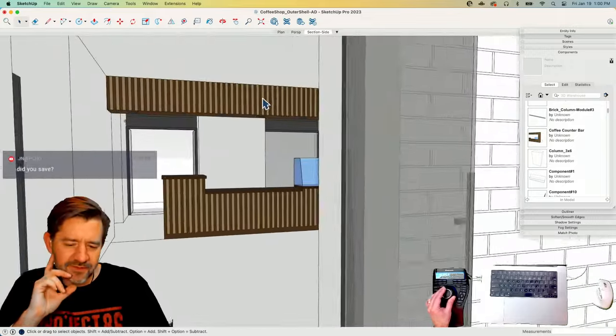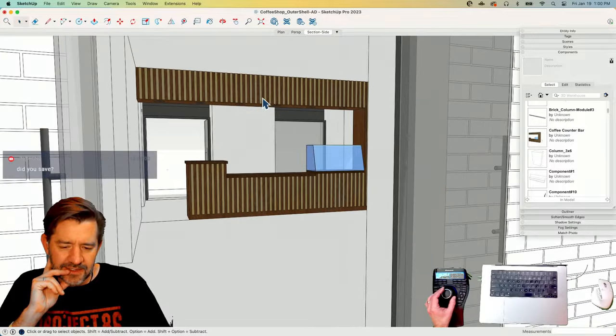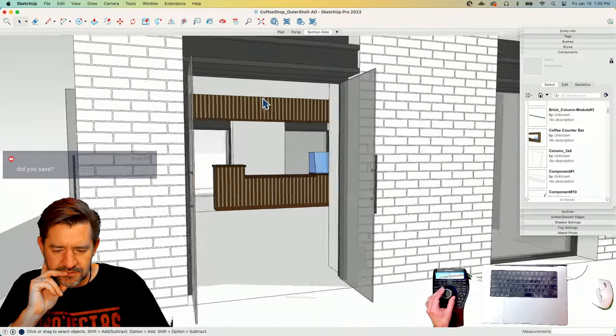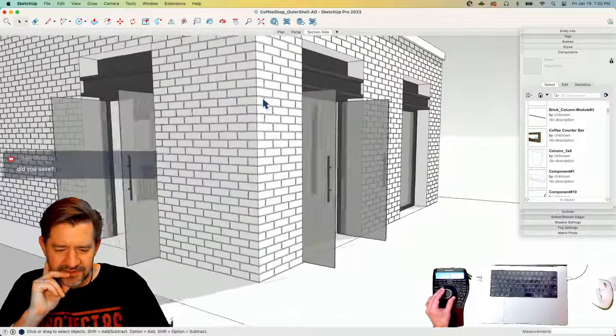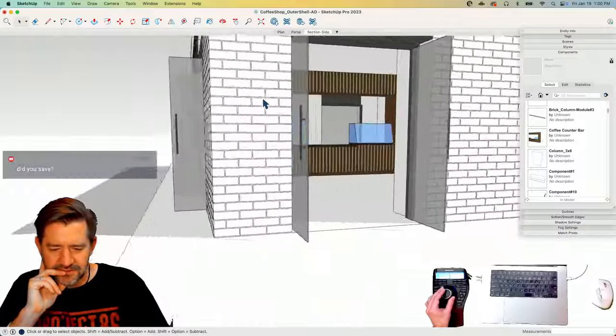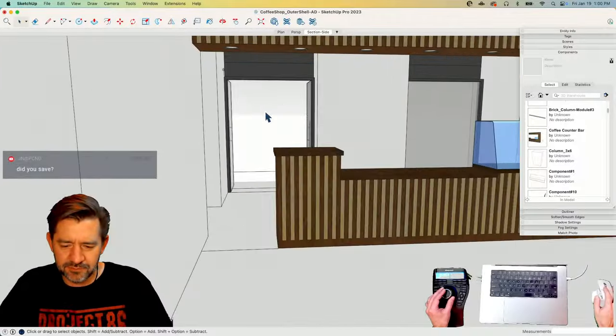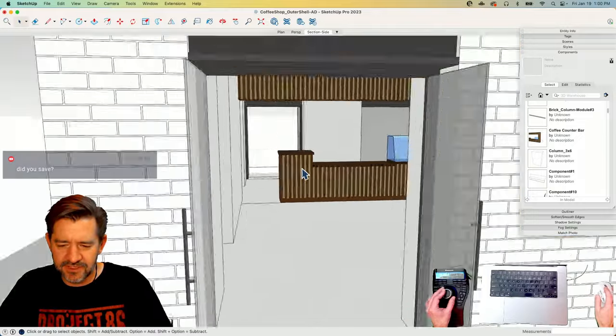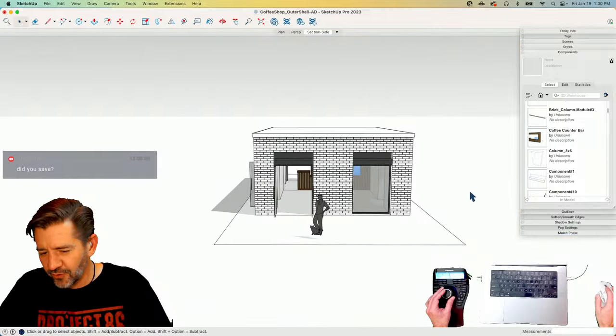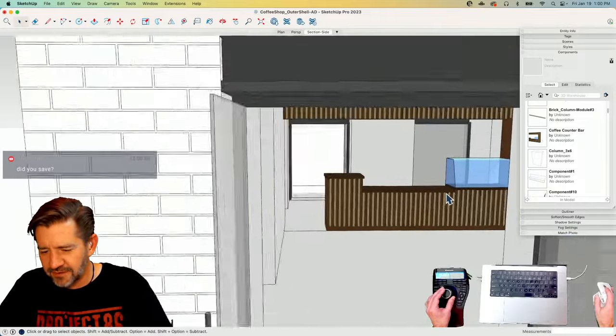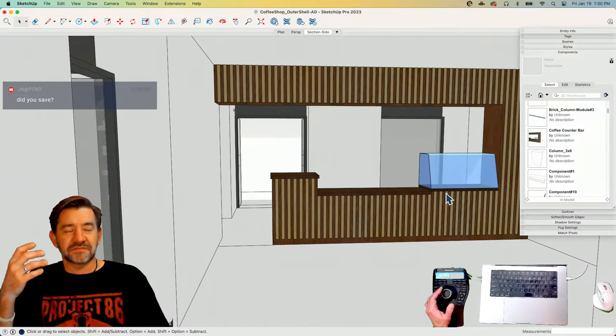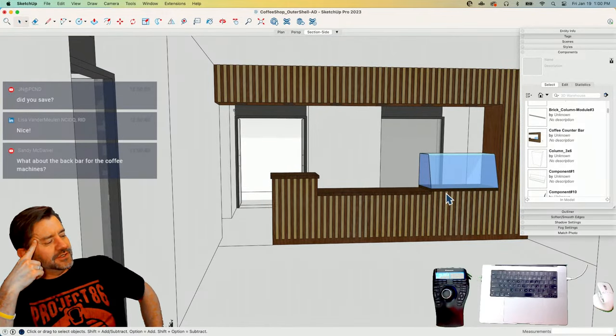So here's the thing that's hitting me right now, though. It's backwards. Ew. See that? See how you come in either of these doors and you walk up to the pickup side. We either got to flip the building or we got to flip the bar. I guess either one works, right? Here's what I'm doing in my head.